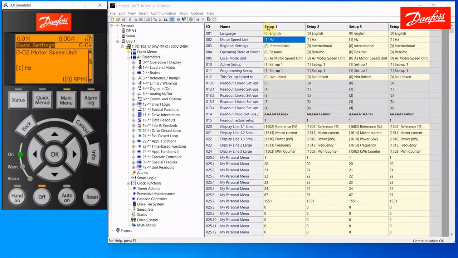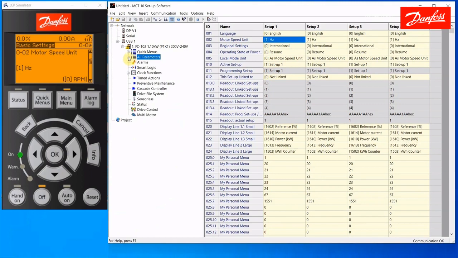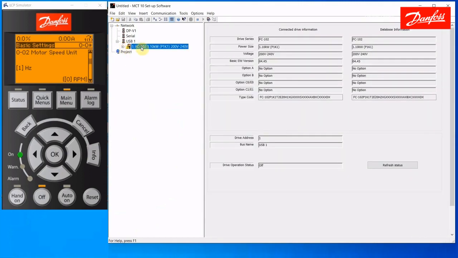Hit OK to enter, and notice it indicates here in the MCT10, because we're plugged in live to that drive in real time, it indicates that change. So like I said, this is a live drive. Any parameter changes that are made, they're stored in the drive, not in MCT10. Once we disconnect from this drive, the MCT10 will have no memory of what was there and what was done. In order to save a configuration, it needs to be down here in the project, which you do by simply dragging and dropping.